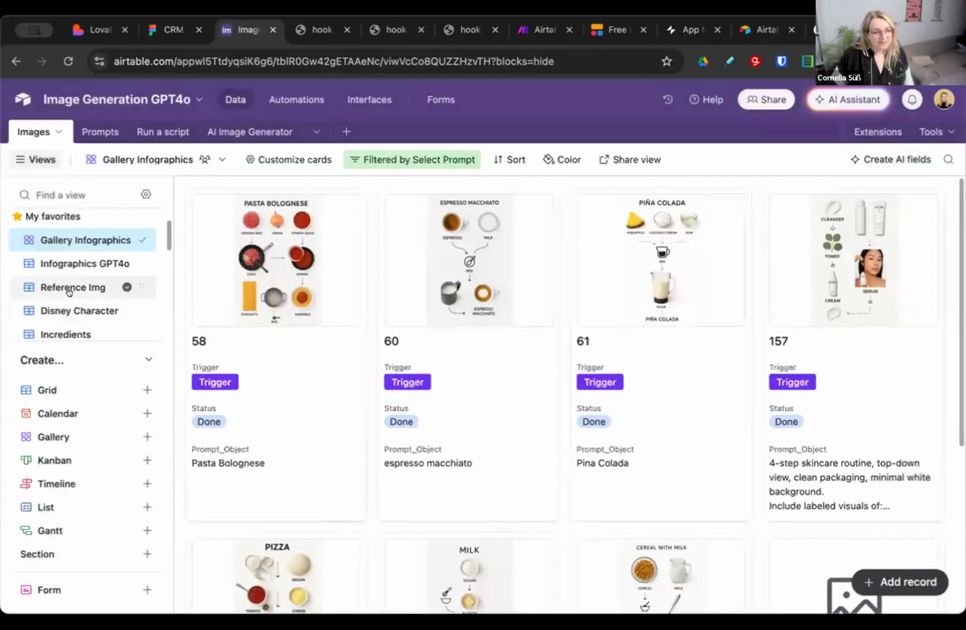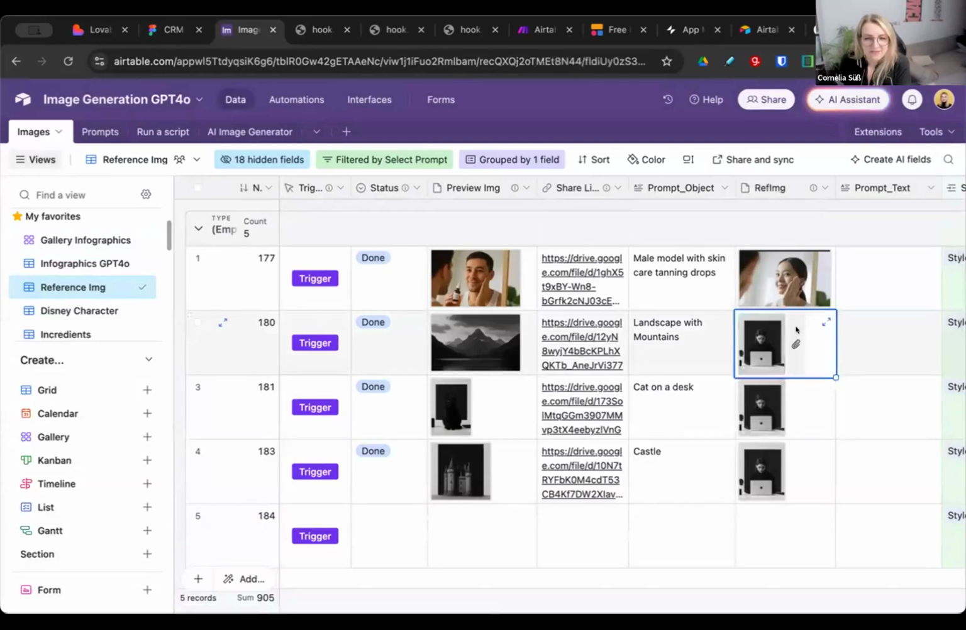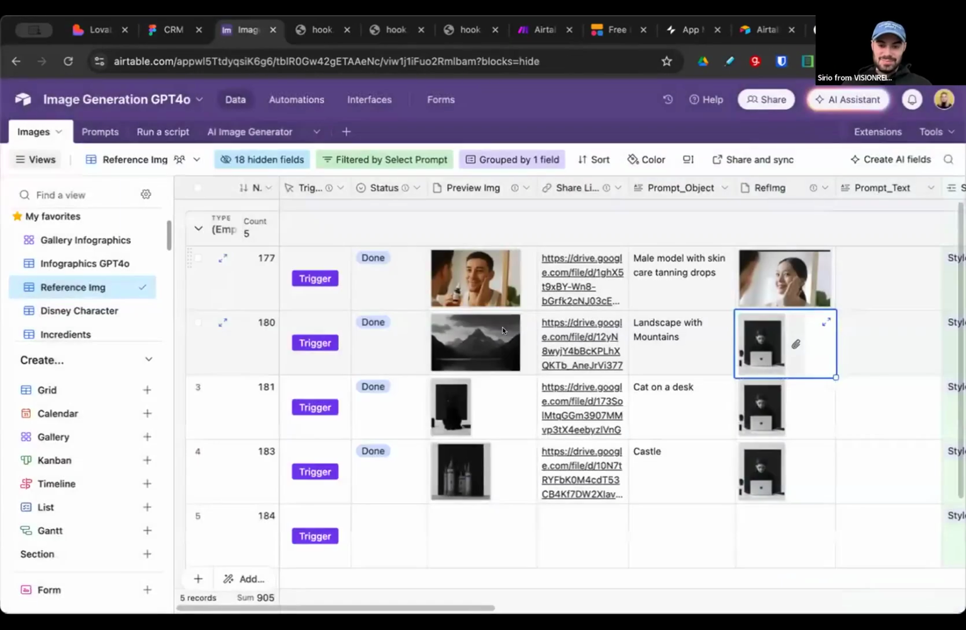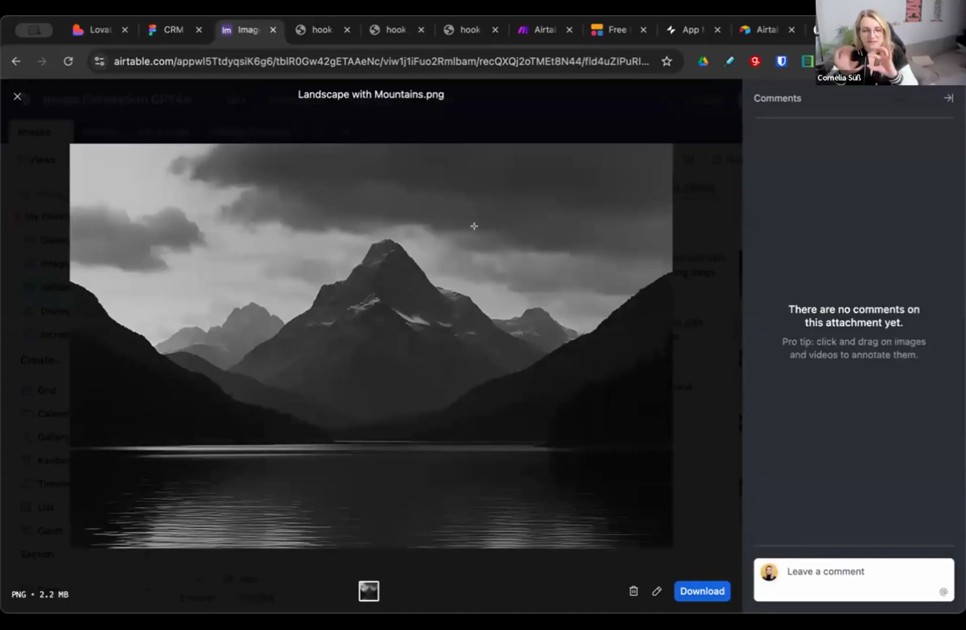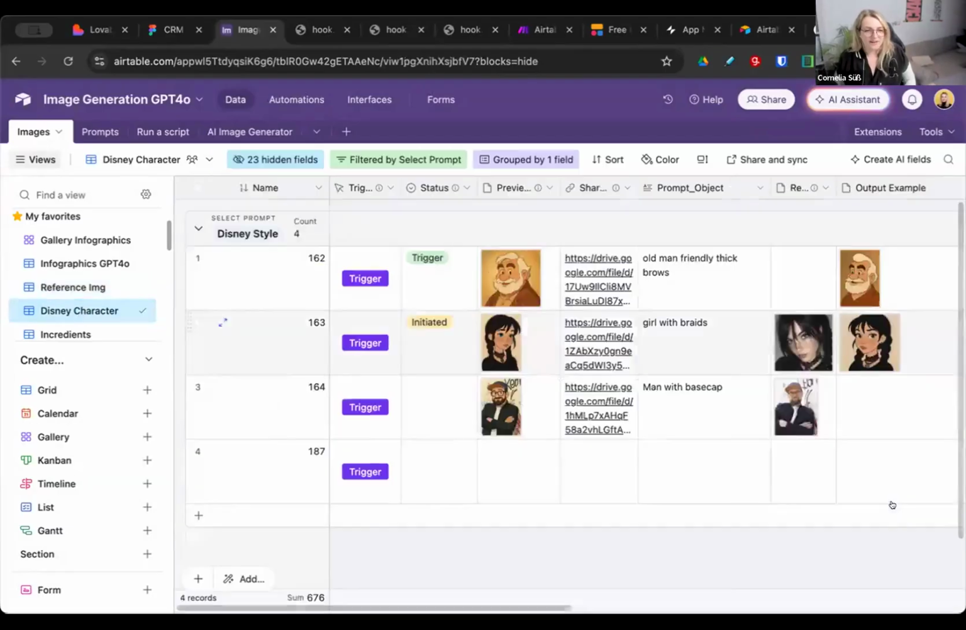And you can use a reference image and just trigger reference. I'm using it very often for my website. I'm doing those black and white stuff, and then this is just landscape with mountains. It takes the style of the image, but it depends on the prompt. You can use it as a character reference, style reference, as you like.